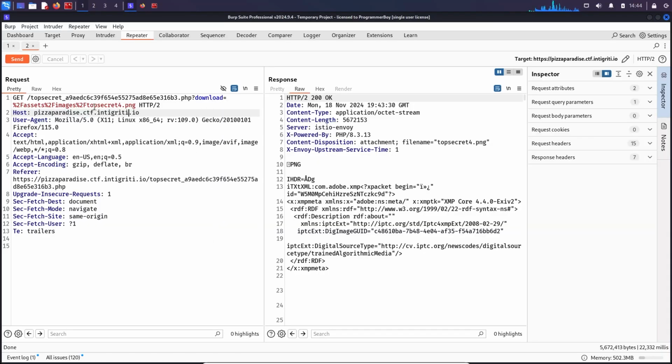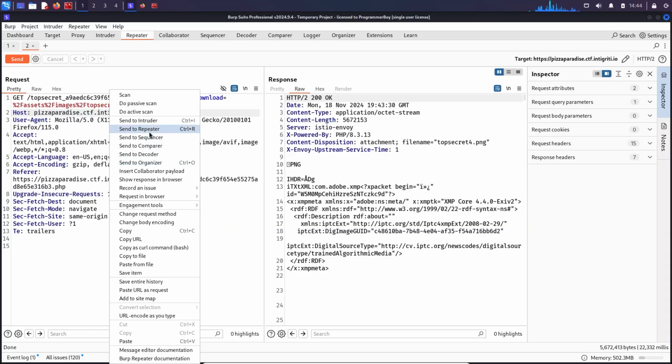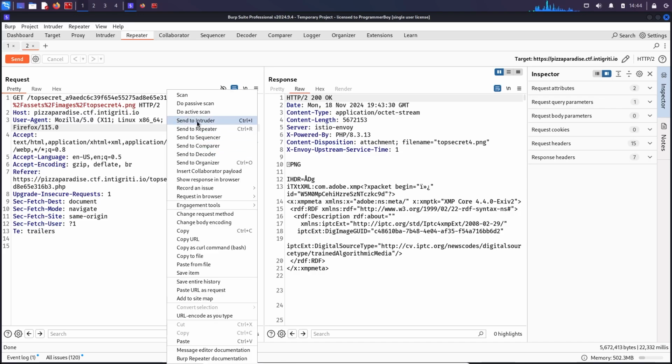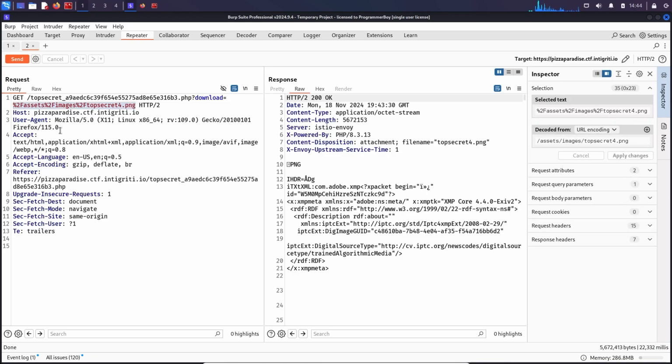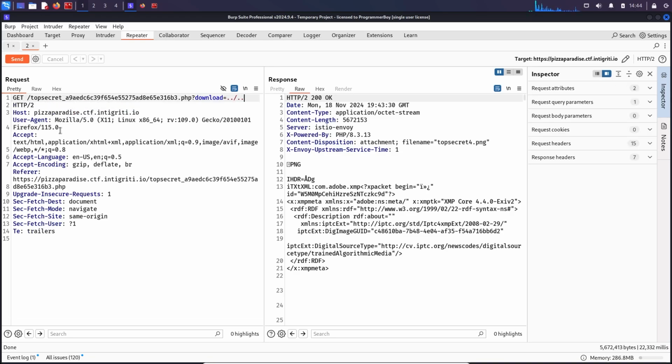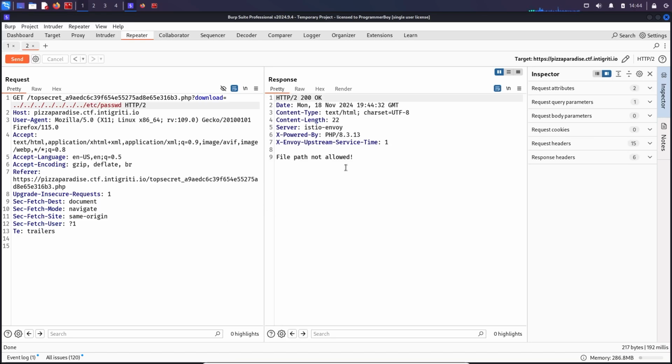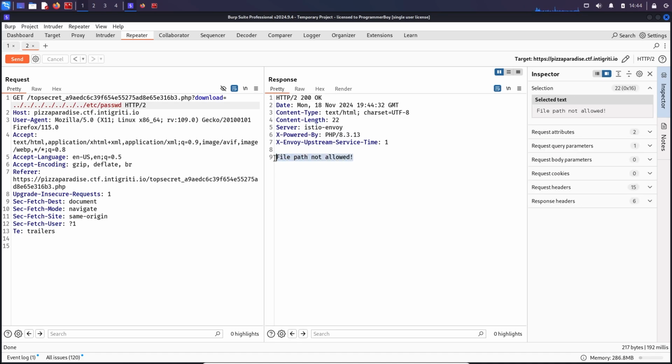Then since I saw that there is a download endpoint, I sent this completely to Intruder, and I tried a local file inclusion attack. If I simply remove these and try dot dot slash etc password, I was getting an error called file path not allowed.